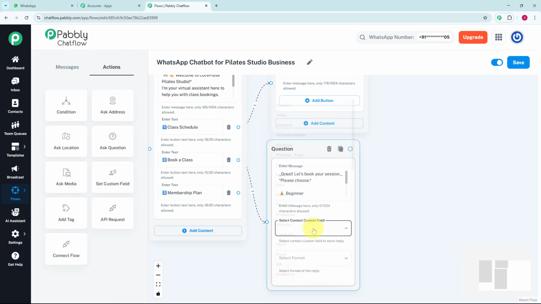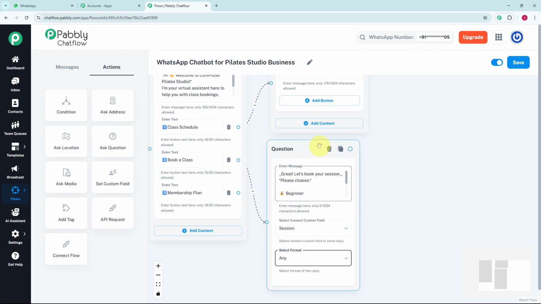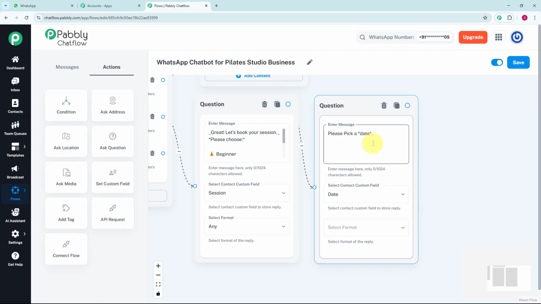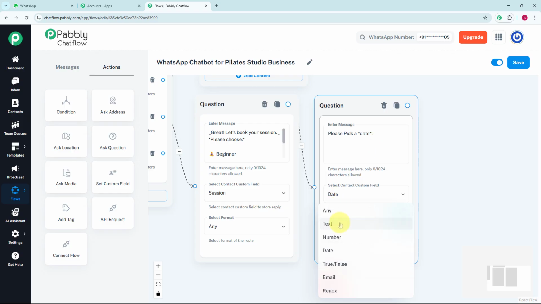Now I am going to select contact custom field as session here, and the format I am going to select is any. Now if the user answers this question, again I am going to ask them another question. So for that again you have to click on ask question action over here. Here I have entered this another question asking for the date, and the contact custom field I have selected is date, and now I am going to select the format as date over here.